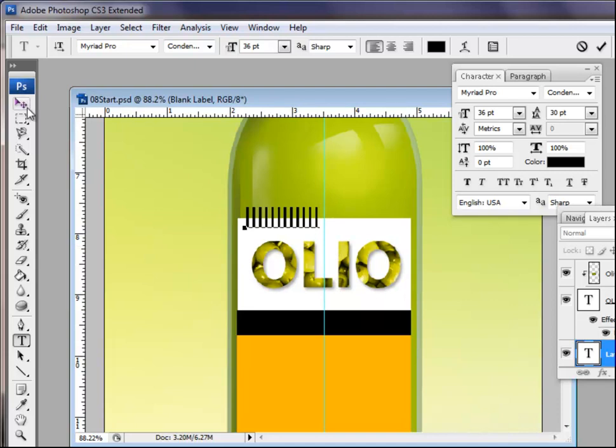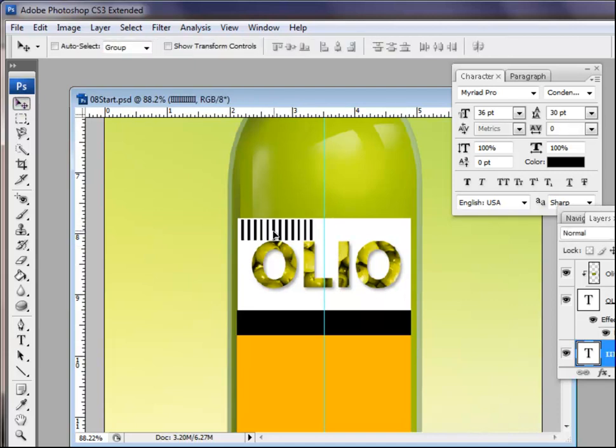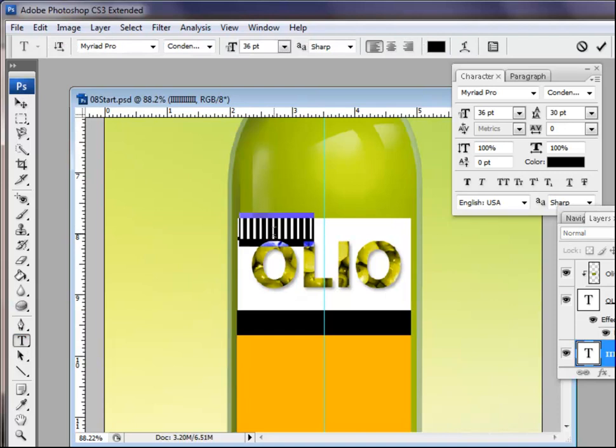We are going to grab the move tool, and we're going to position that right on the edge, spaced accordingly on the edge of the white label. And as you'll notice, we're going to have a little bit of an issue because it's a little close to the oleo type. That's okay. We'll fix that in a second. Here is where the character palette comes in. I'm going to grab the text tool again, and I'm going to triple click to select all of the I's that I just put in.